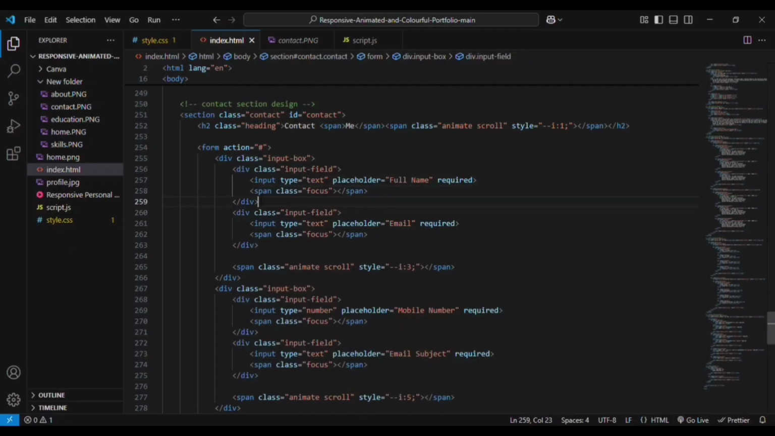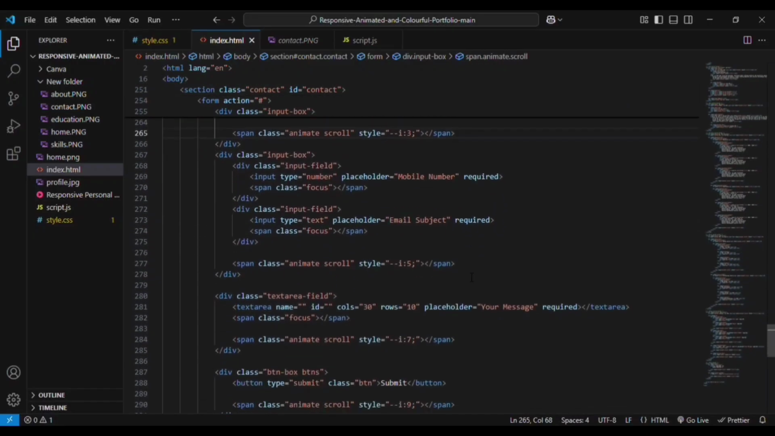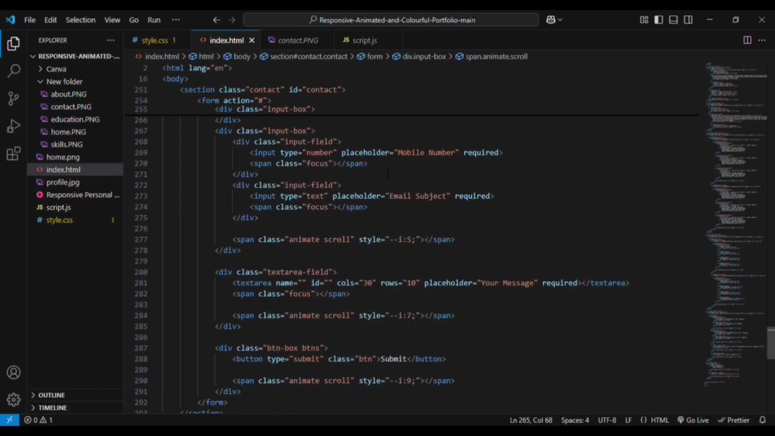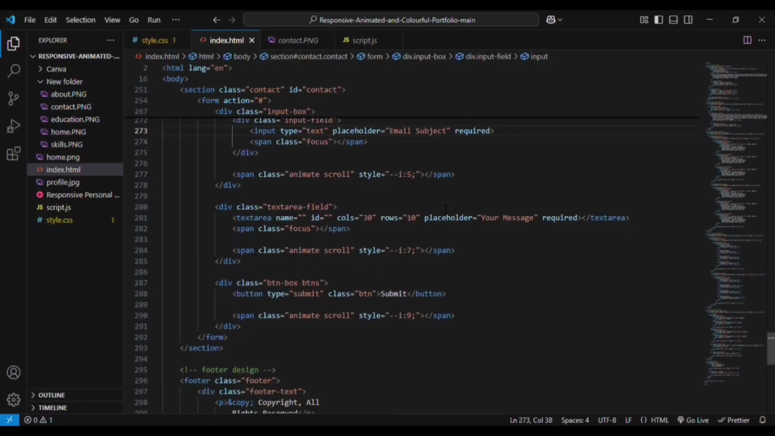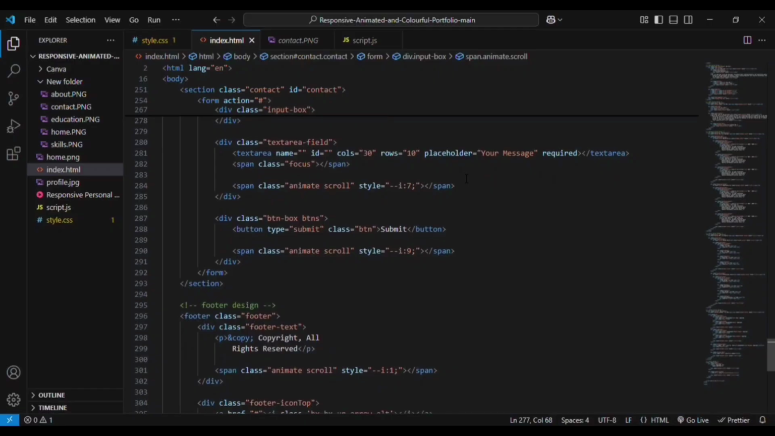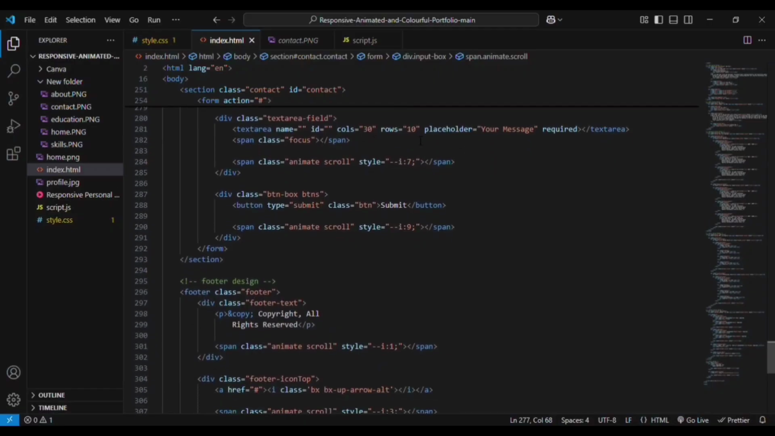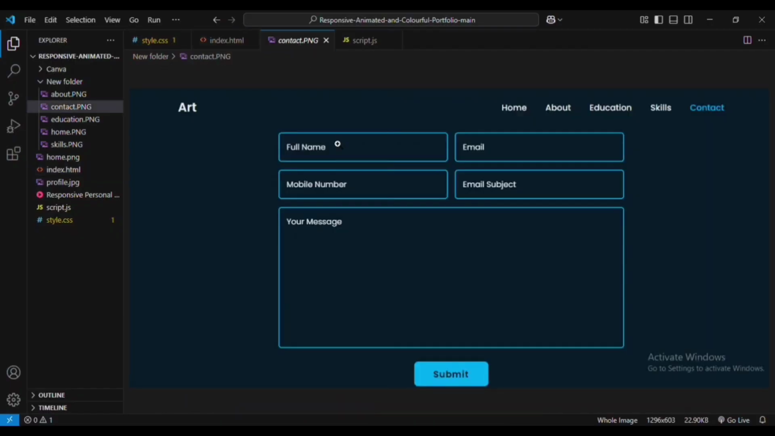The same input field div is copied again two more times, and we are adding a span element for the animation scroll. Then we have the same input div box copied again two more times for input type number for adding the mobile number, and email subject, and we are having the same span element animation scroll. Then we have a text area field. In that we are adding a text area tag with the columns as 30, rows is 10. Whenever you want to let the user enter more data, then we use the text area.